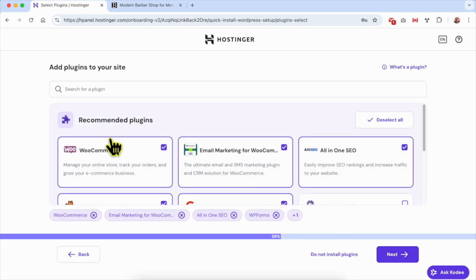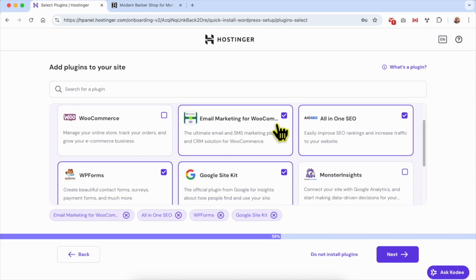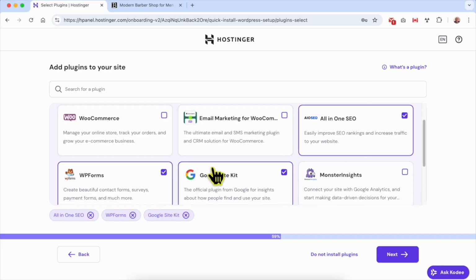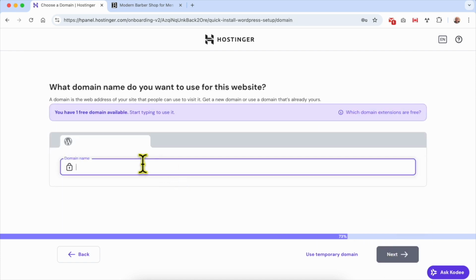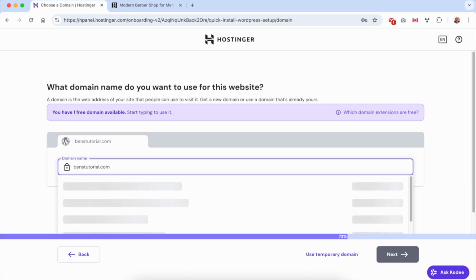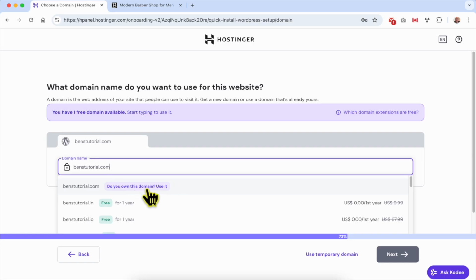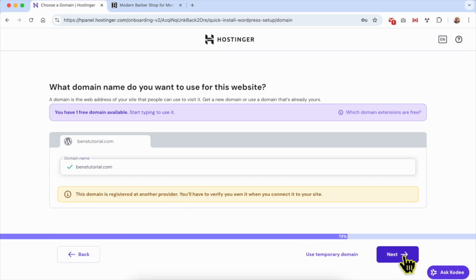Click on continue. Here select what WordPress plugins to install. I don't need WooCommerce, same thing, all-in-one SEO, yes. WP Forms, no. Google Site Kit, yes. Akismet, no. Click on next. Here fill in your domain name or your old domain name that was connected with Hostinger website builder. Mine is benstutorial.com. Do you own this domain? Yes. Click on next.